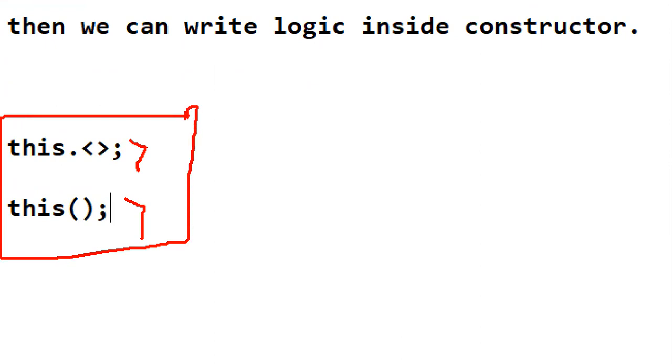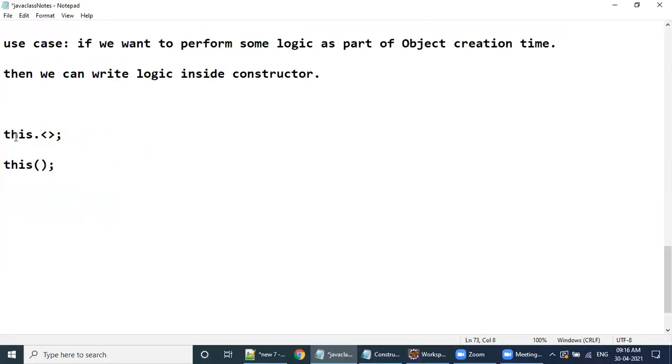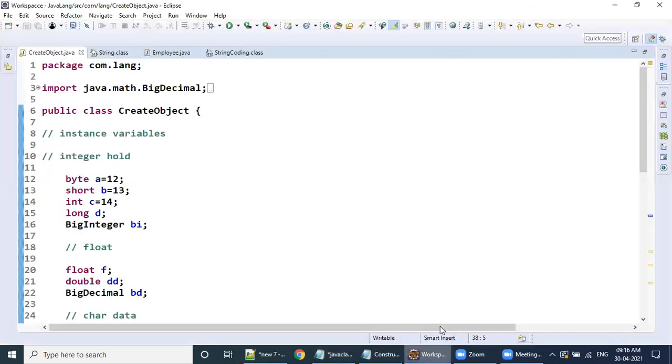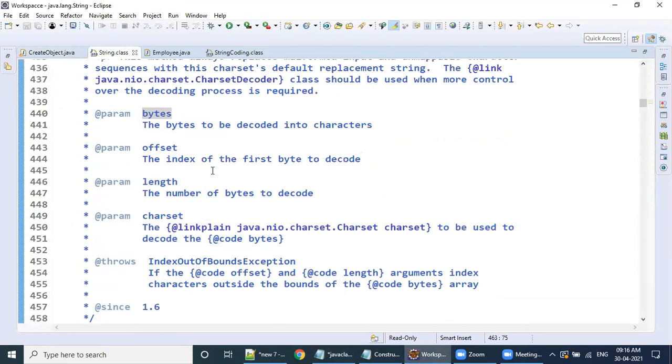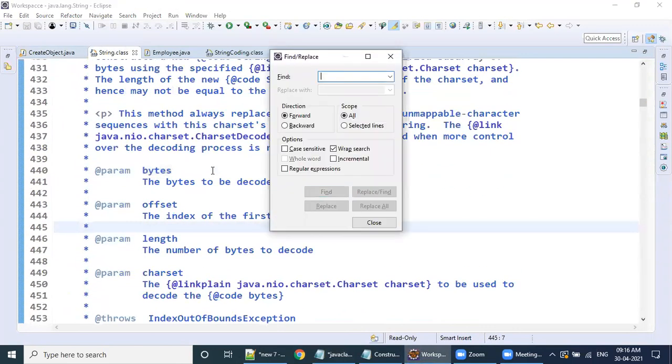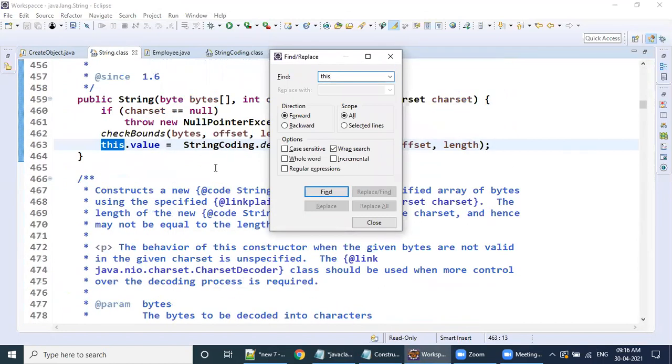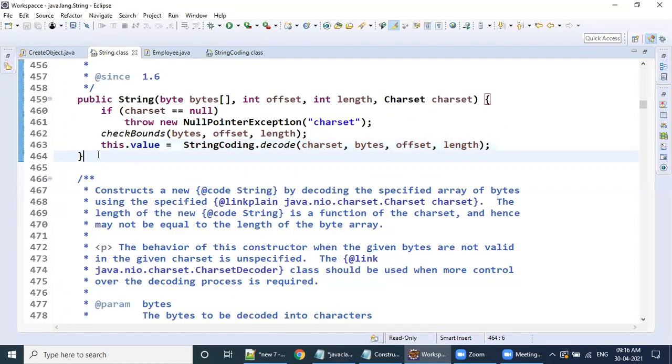Everybody, concentrate here. Anything in Java that ends with a semicolon, we can treat as a statement. Wherever you see this dot, what is that meaning? I'll tell you. For your reference, I'm going to the String class. See, Ctrl+F, we can type this. Okay, see, this.value, what is the value here? Can you tell me what the value is here?